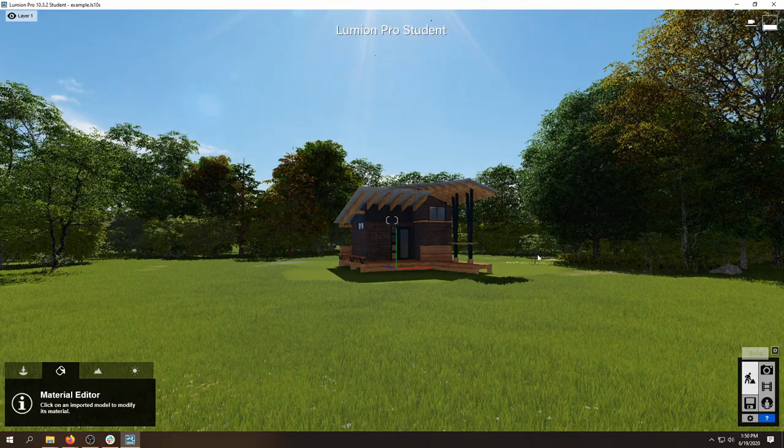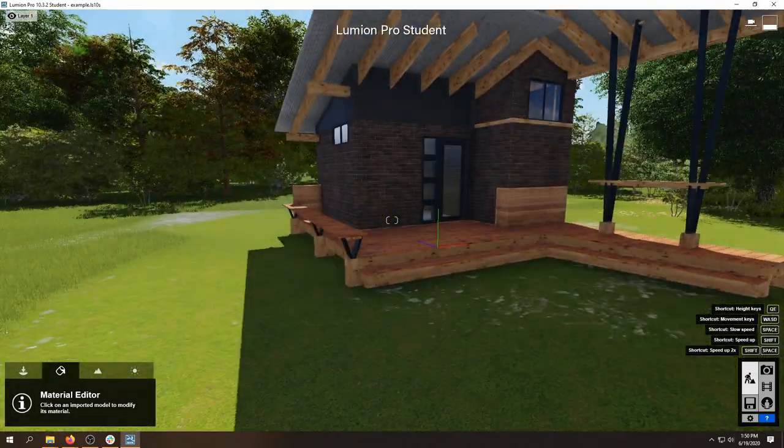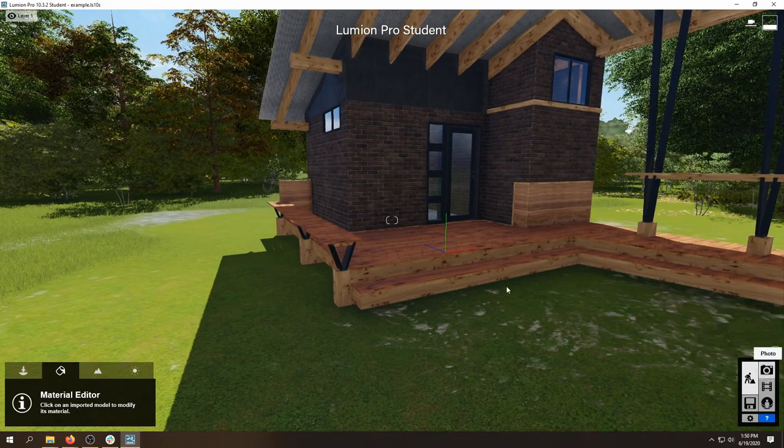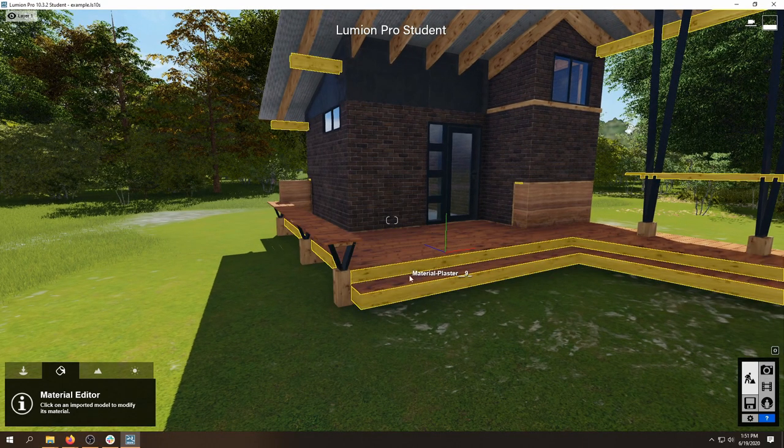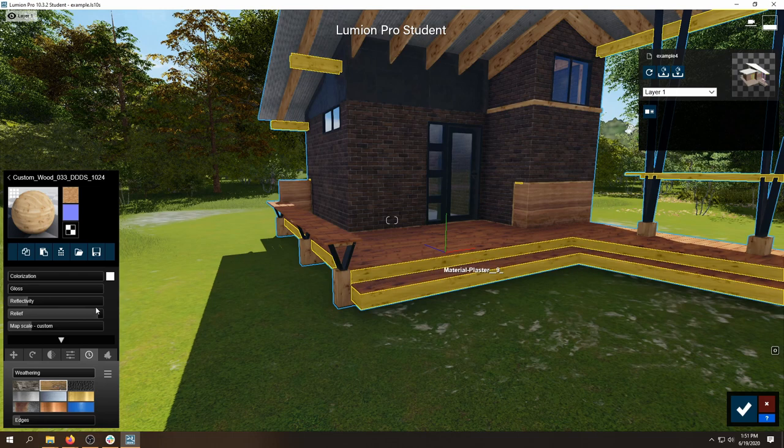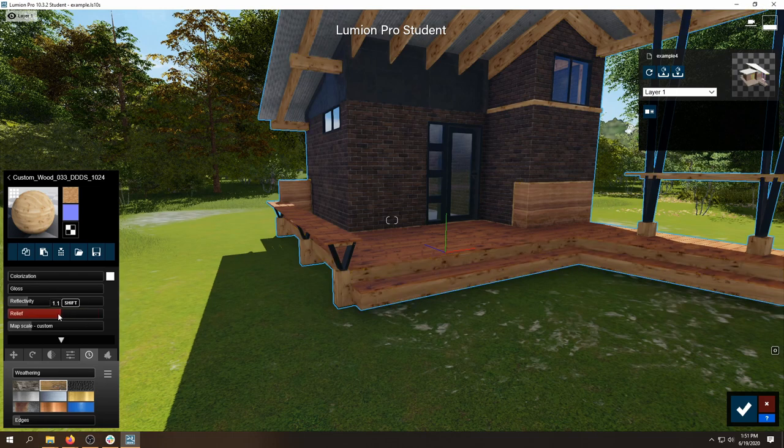Go back into build mode. And I don't really like how much texture, how much relief the wood has. So we'll just drop that down to like one, I think is good. And same thing with the rammed earth, too much relief going on there. Like rammed earth should be smoother than that.